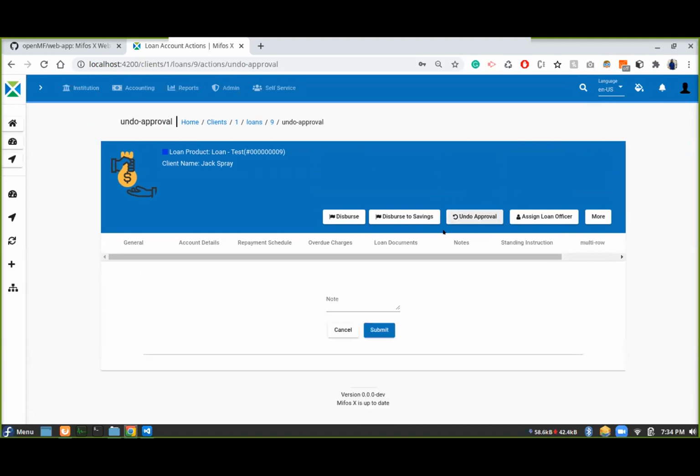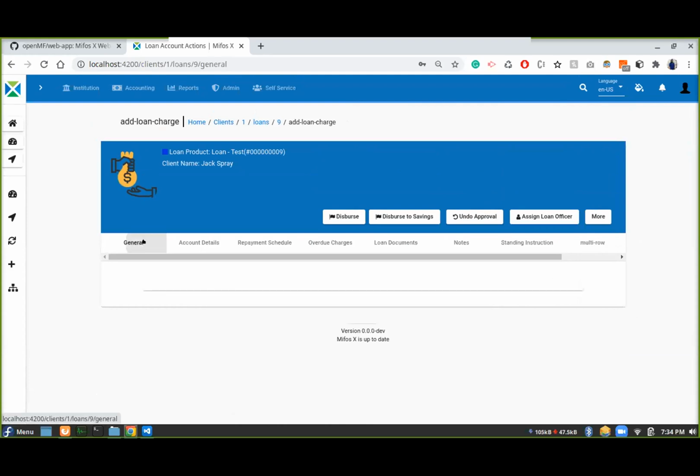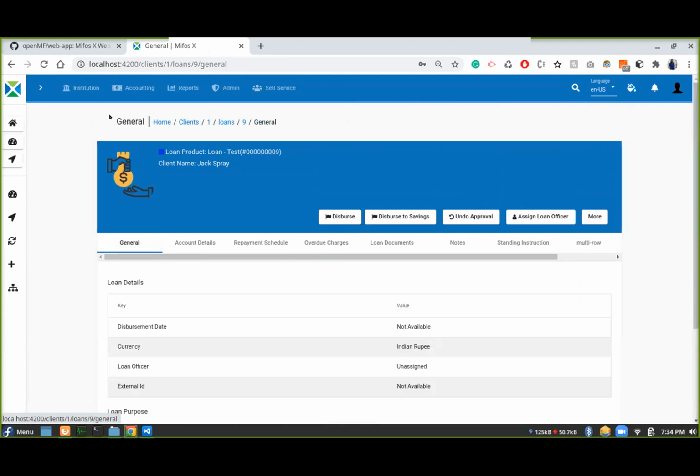Then we can go through any of the action buttons. They are all working for now, and then I will go through the centers module.